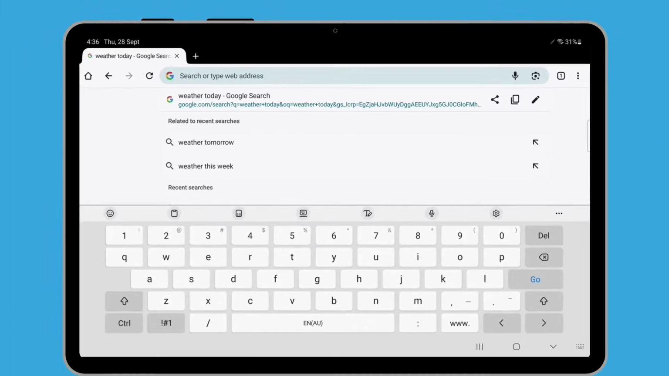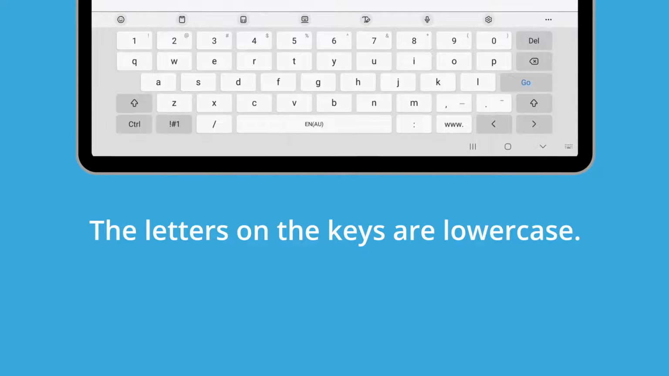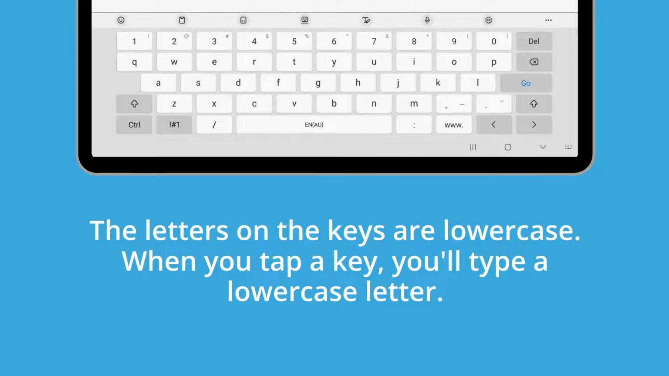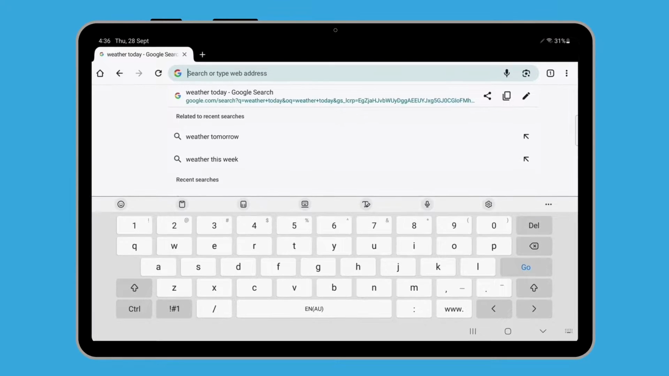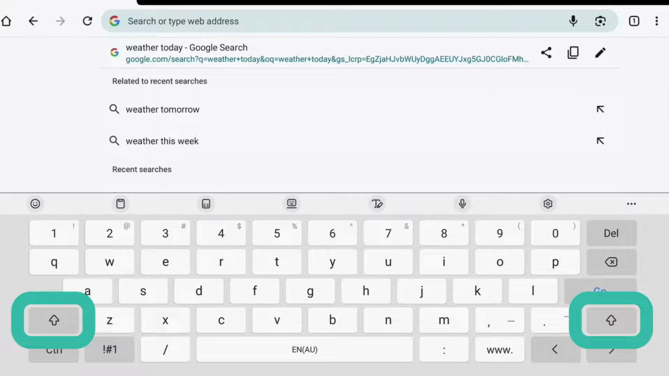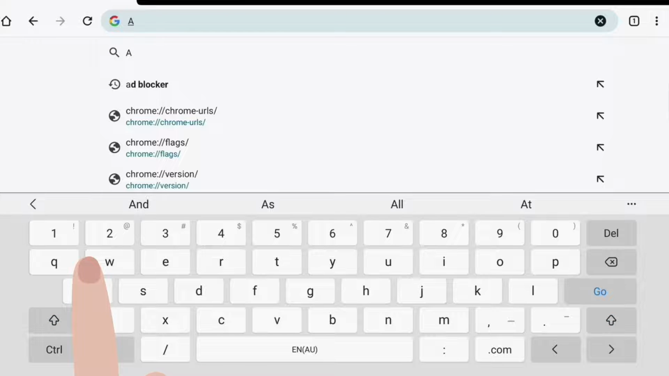Just like on a physical computer keyboard, the letters on the keys are lowercase. So when you tap a key, you'll type a lowercase letter. To type a single uppercase letter, tap either of the shift arrows to reveal the uppercase keyboard. Now, just tap a letter to type it in uppercase. Once the capital letter is added, the keyboard will automatically return to lowercase.